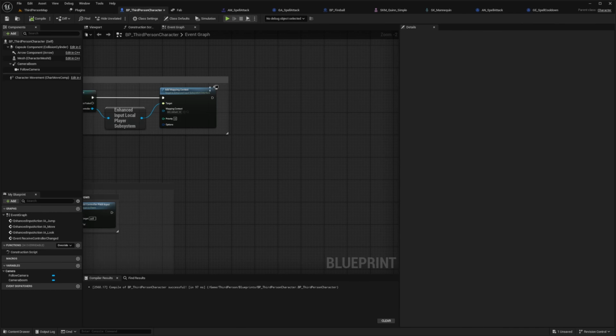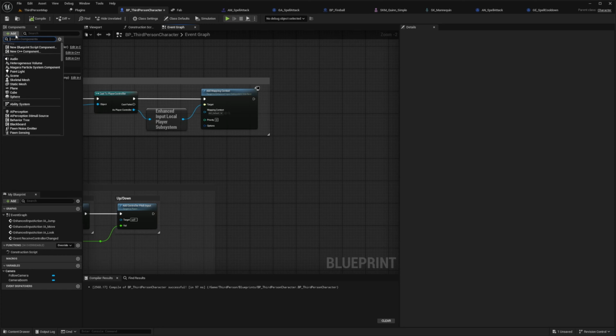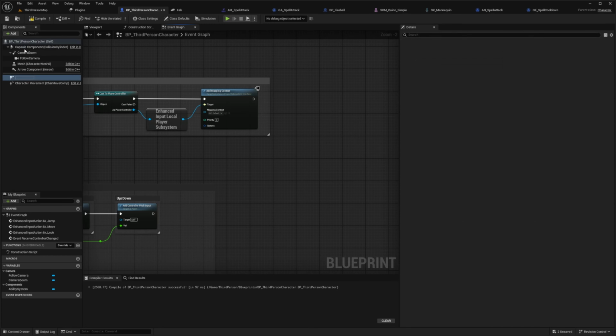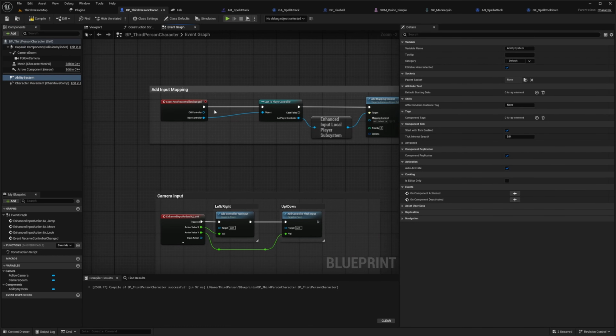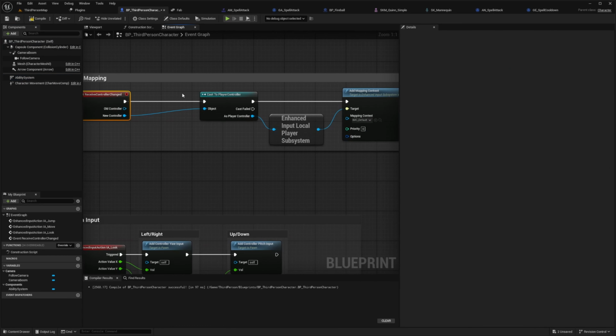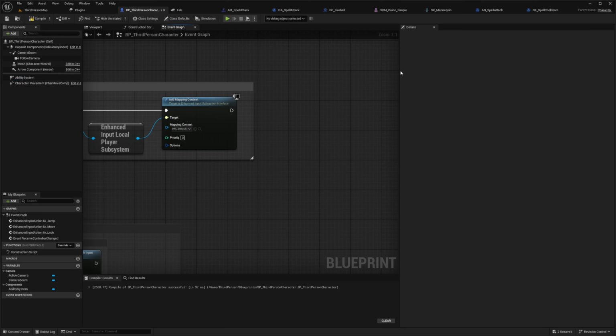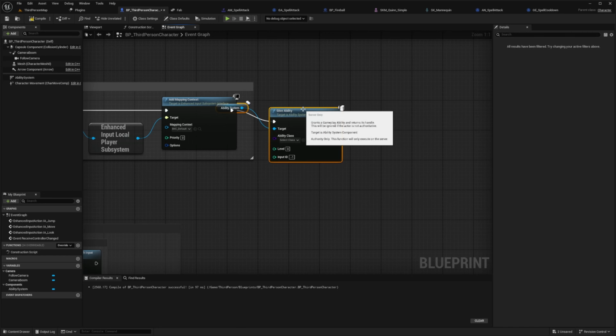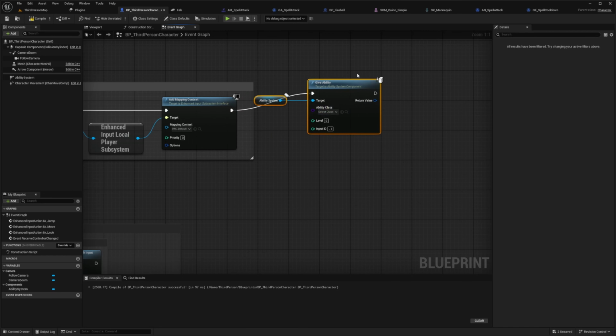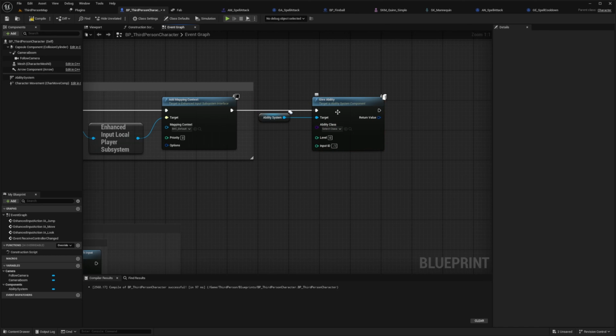So when I go back to my BP third person character in the components tab, I can go ahead and add an ability system. So when I go ahead and add this, I can just leave it as is. And after the add mapping context in our event receive controller change in our third person default character, after this add mapping context, I'm just going to look for the give ability from the ability system. And from here, I can just go ahead and give my character the ability. And it's probably better to do this in an array or a data table or some sort of data asset.